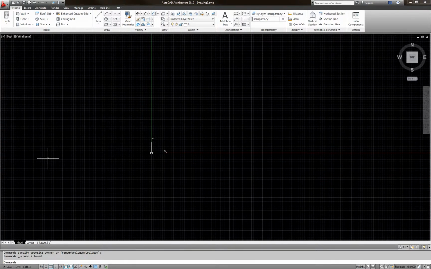Before you draw anything, guys, I highly recommend that you set up your unit first. Setting up the unit is very important, because as an architect we have to know what unit we are drawing in. So when you type in UN, this is kind of interesting.